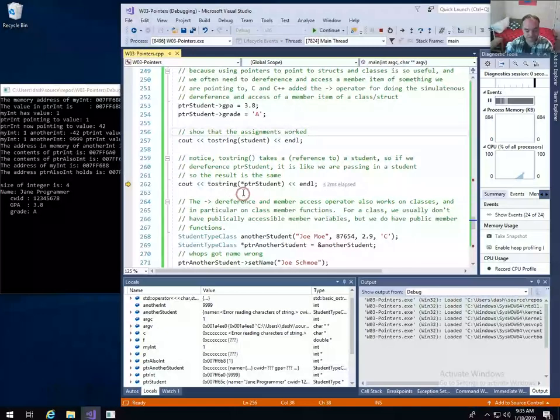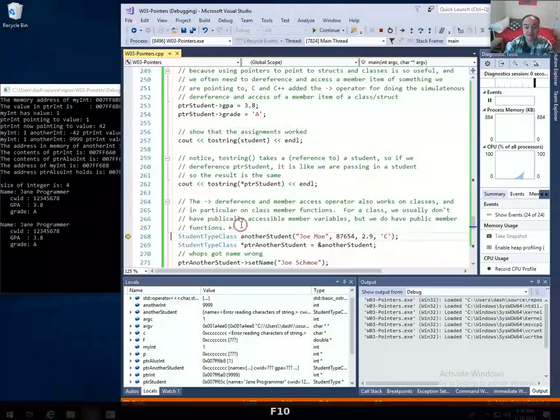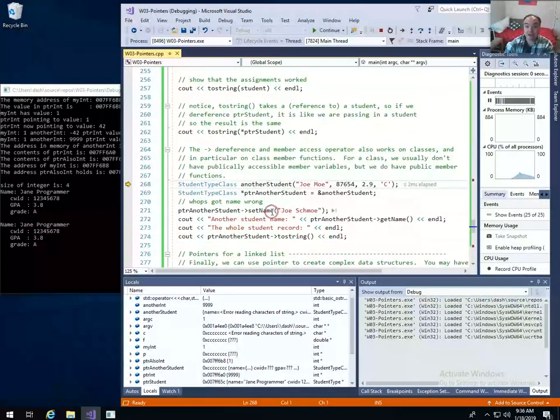It is equivalent. I could have also called toString by passing it the dereferenced value of pointer student. So this does the same thing here, and I should get the same output.